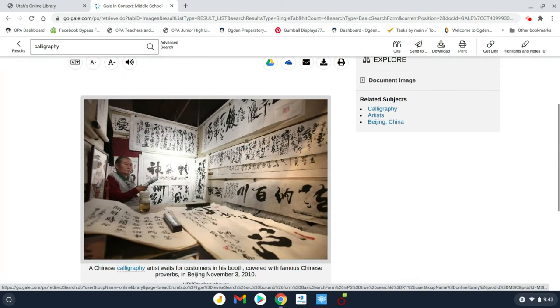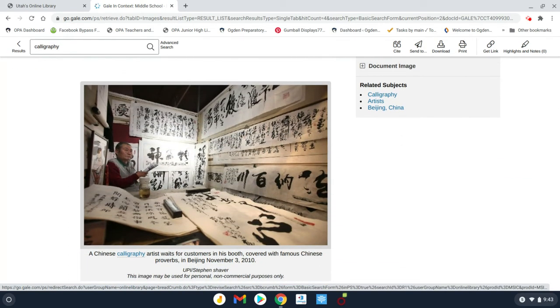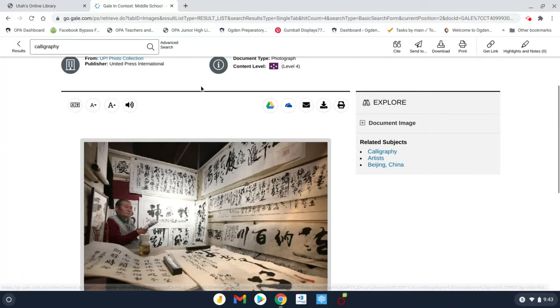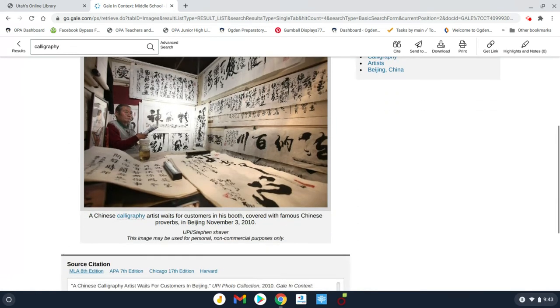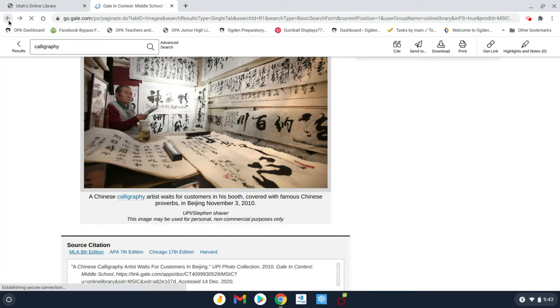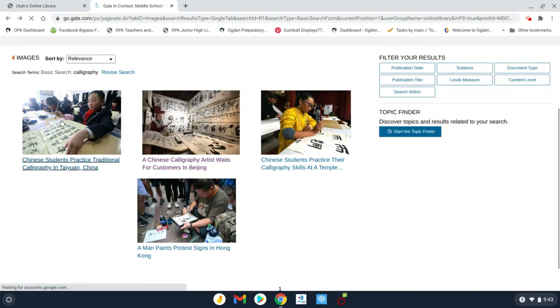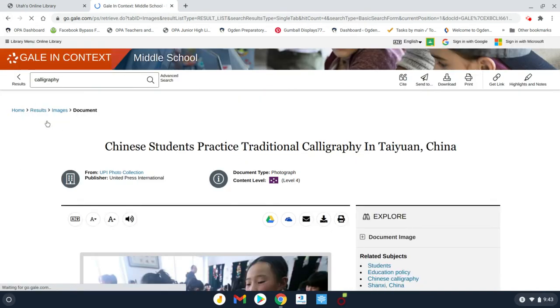Here's a photograph. A Chinese calligraphy artist waits for customer in his booth. You can do stuff with the articles again, send it to your Google Drive, you can email it, download it, print it. So that's pretty cool. Here's some Chinese students practicing traditional calligraphy.